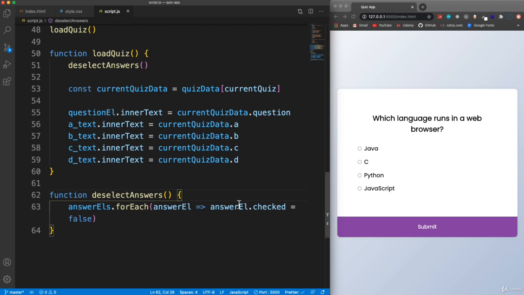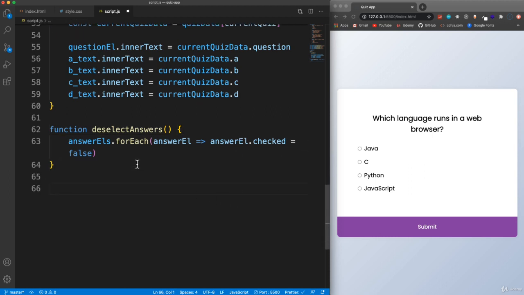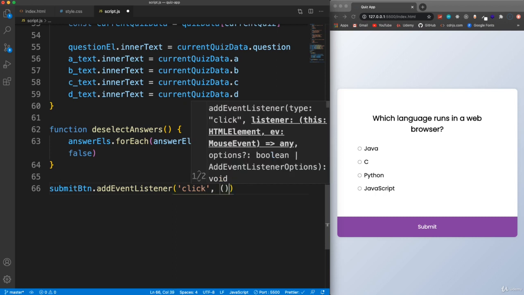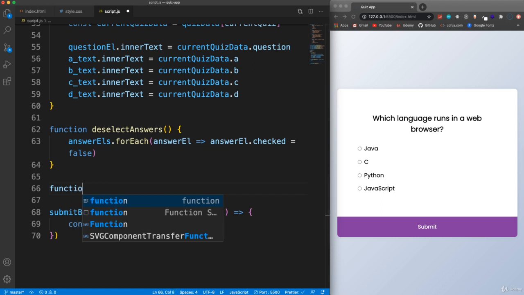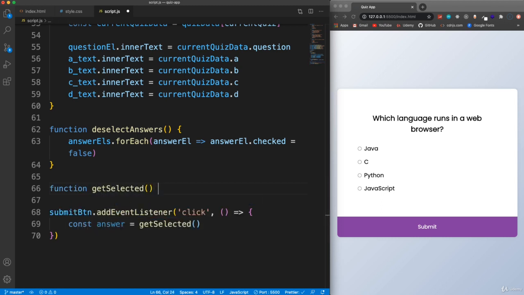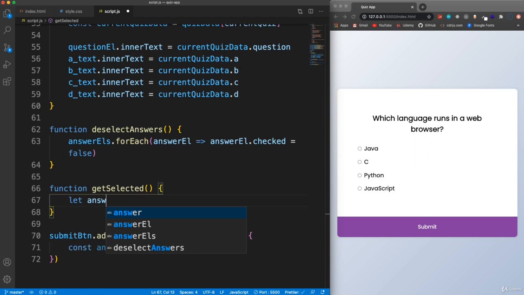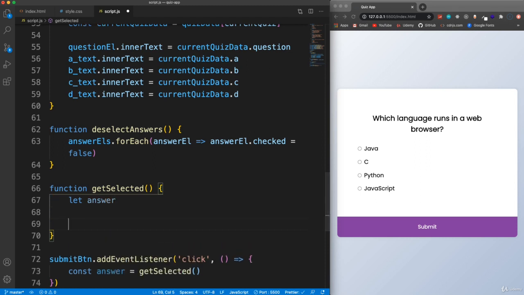All right, now let's add an event listener. So we have our submit button. We want to listen for a click event, and when it's clicked, we're going to call a function, and we need to get the answer. So let's say const answer, and we'll set that to a function called getSelected, and we'll put that function right up here. I'm going to initialize answer.